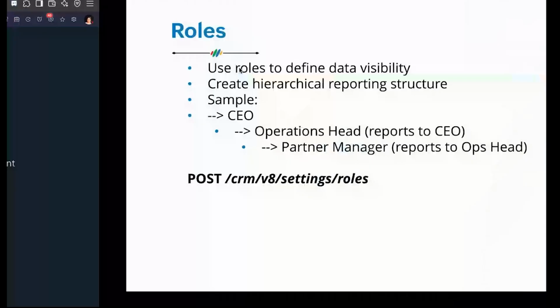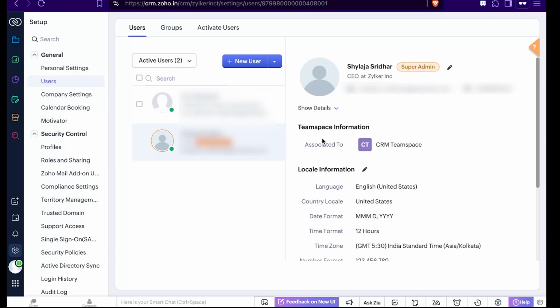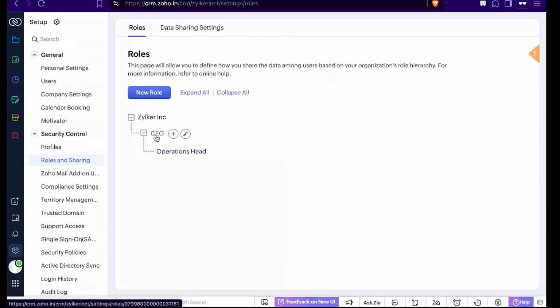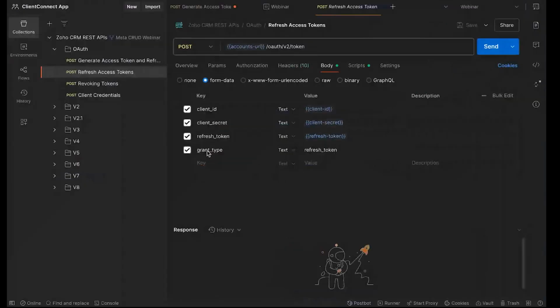So in my CRM org, you can see that I have CEO, which is myself, and I have added Anu as the operations head. Now let's see how we can use metadata APIs to add different roles that suit our use case.